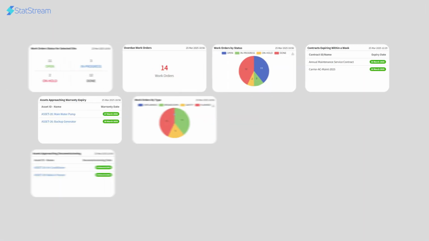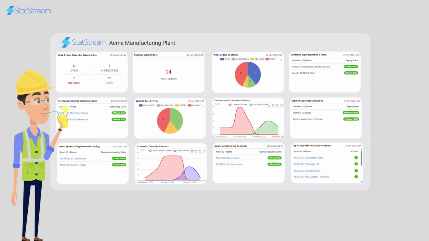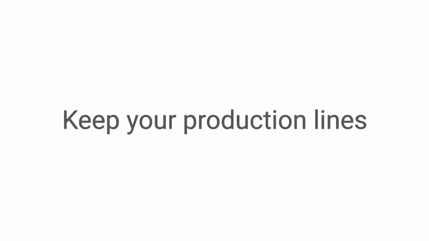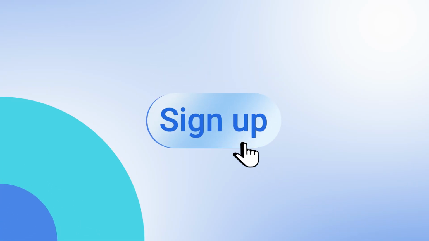Now the maintenance manager can view all tasks in a single dashboard instead of constantly being occupied with maintenance phone calls. Keep your production lines running smoothly with StatStream, where efficiency meets reliability 24/7.